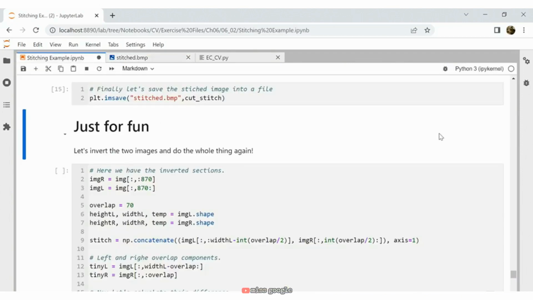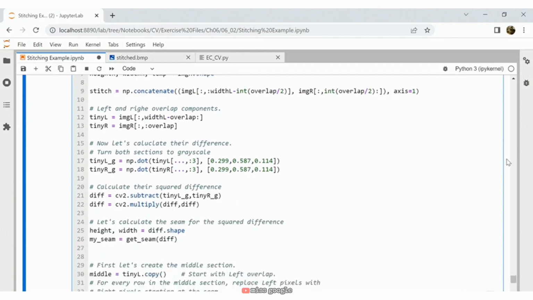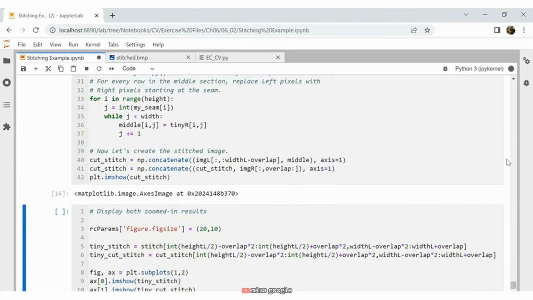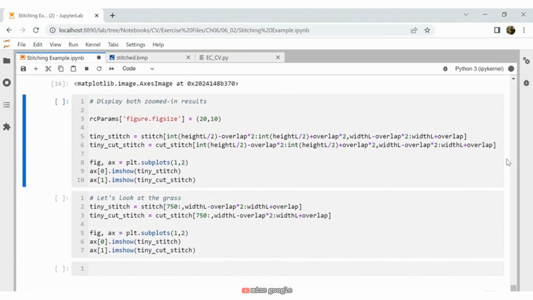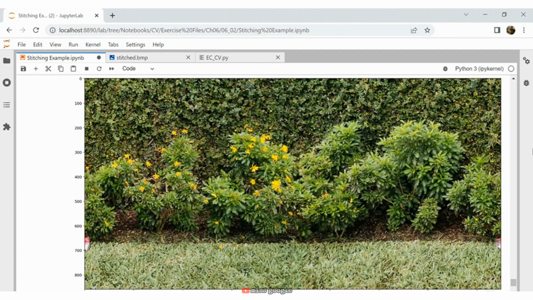Now let's have some fun. In this cell, I repeated the whole process, but I inverted the right and left sections to see how the cut ends up. Let's see it. Well, that doesn't look bad at all. Notice the piece of litter still at the right and left ends. That can be easily cropped away.